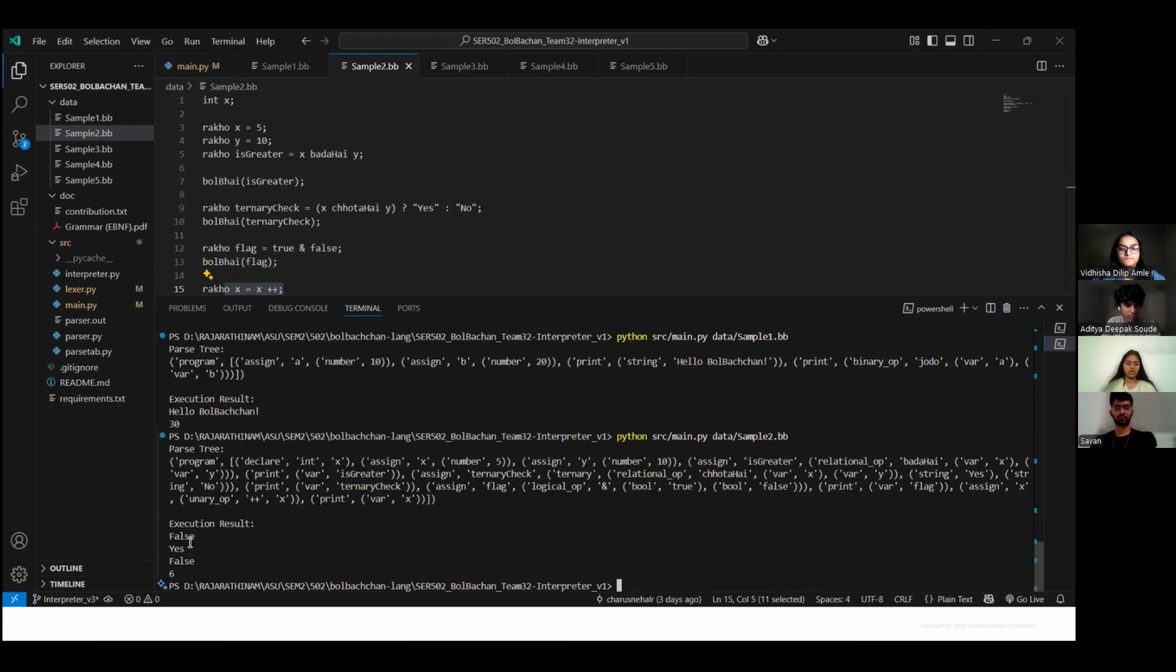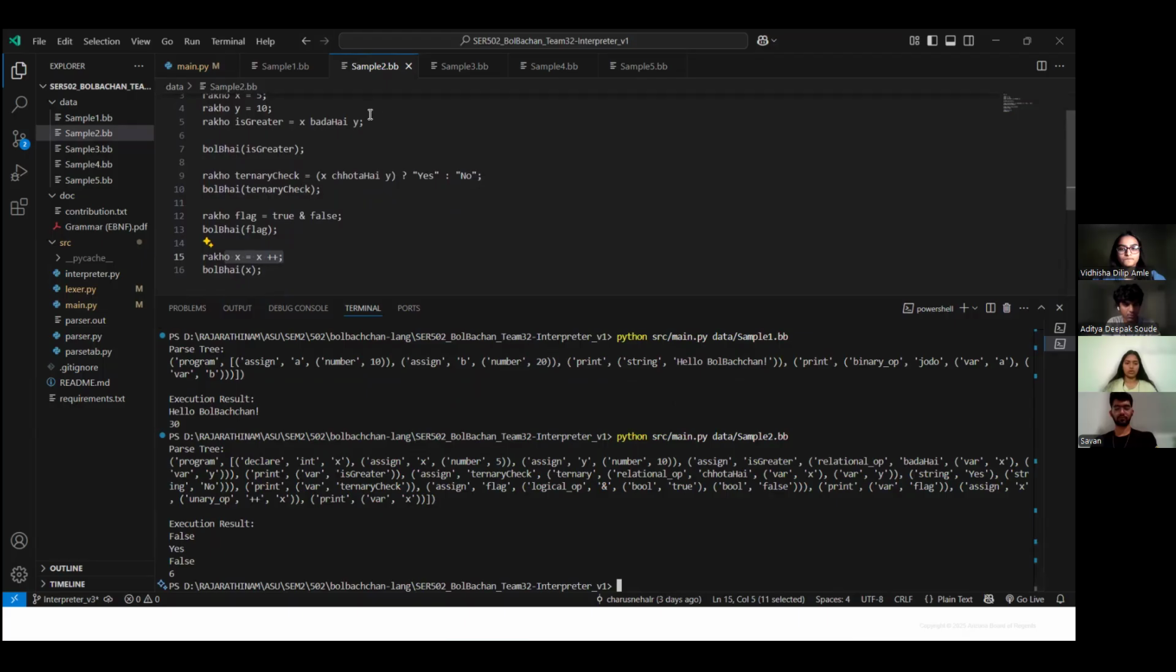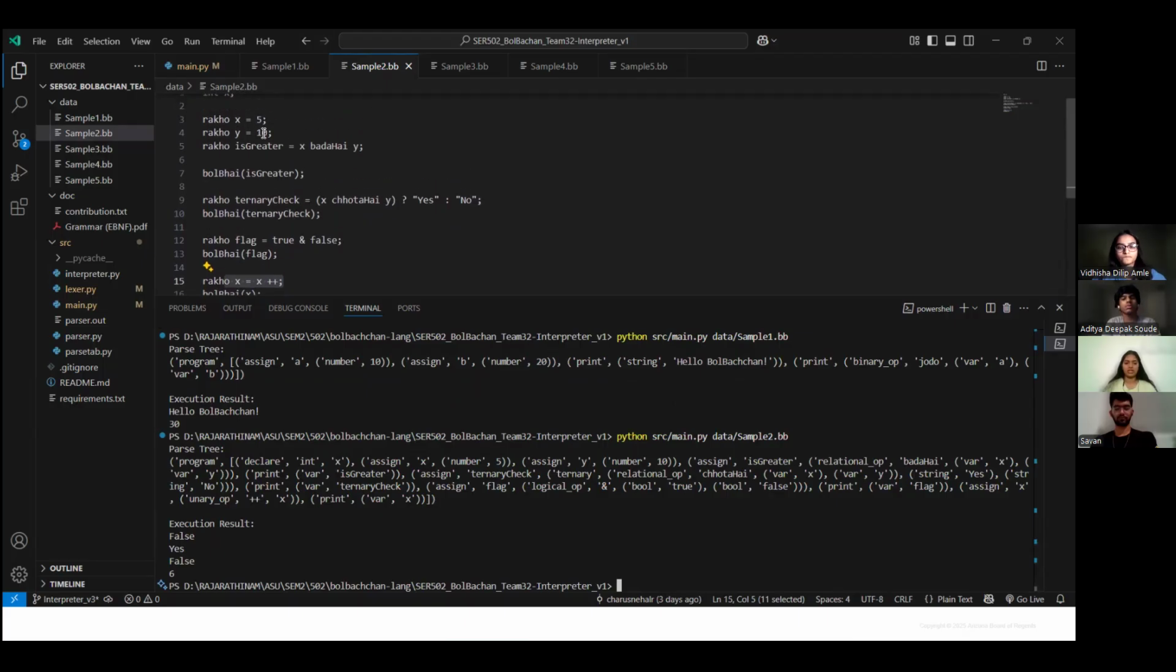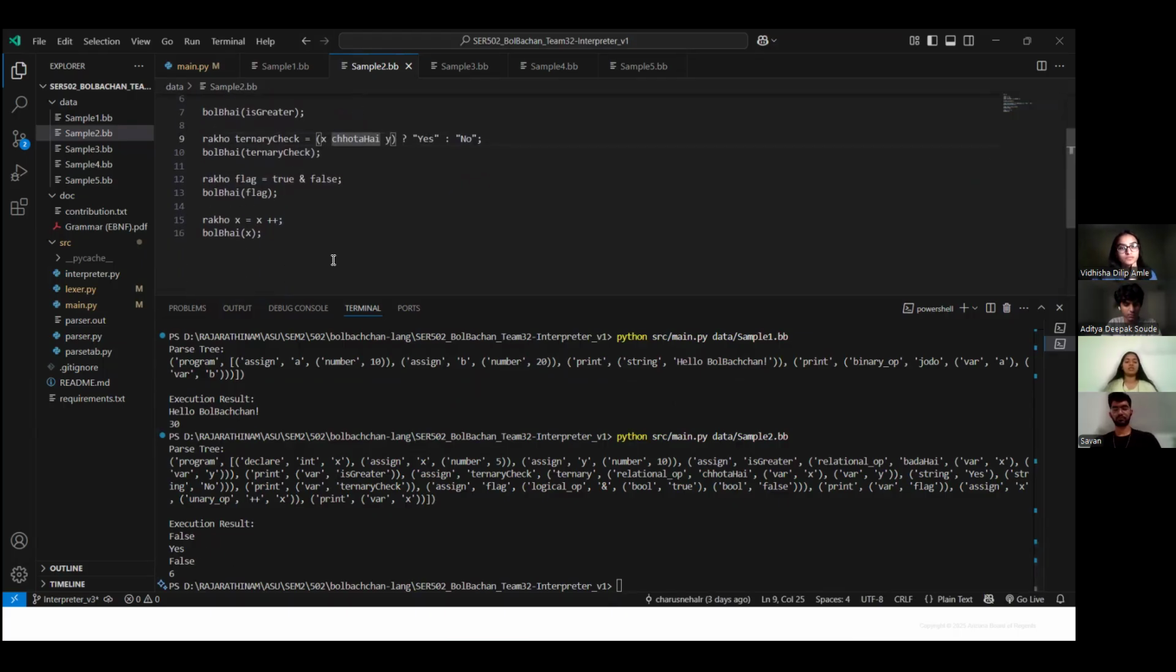Yeah, so we have the parse tree, and then we have the execution to each of it. We are asking if 5 is greater than 10, and it says false. And then we are saying check the ternary if x is less than y, which is 5 is lesser than 10, then it's printing yes. And then we have the last increment, the flag and the increment. Let me move on to the next sample.